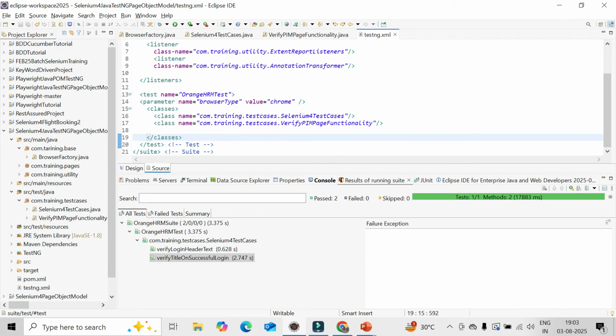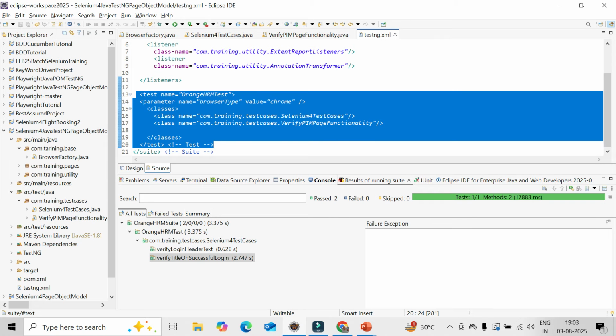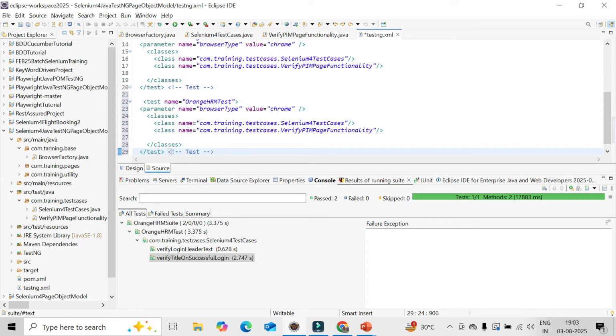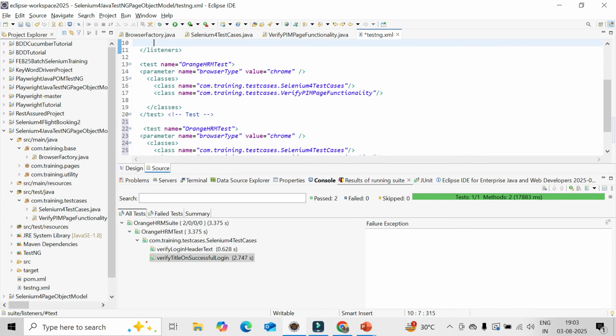So this is our parameter browser type. So these are the lines we can copy simply, and we can try to create a new row here. And here what we can do, we can give some different name of the test, say orange hrm test chrome browser.